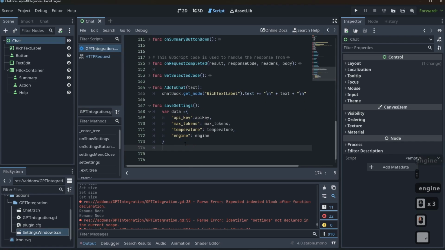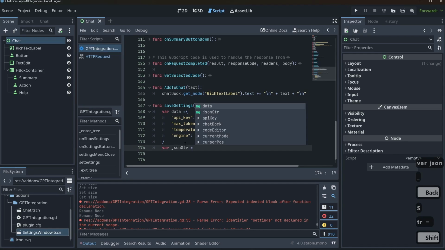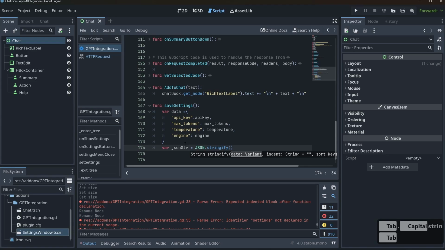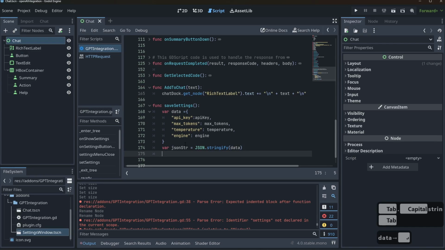And then we need to convert our data into something that we can write to a file. So we can just basically convert it to JSON. So var JSON_str is equal to JSON.stringify, and we'll pass in our data. And then we can basically just write it to a file.